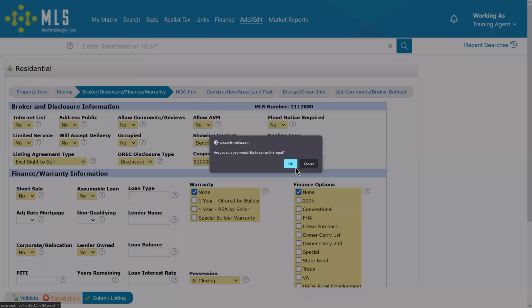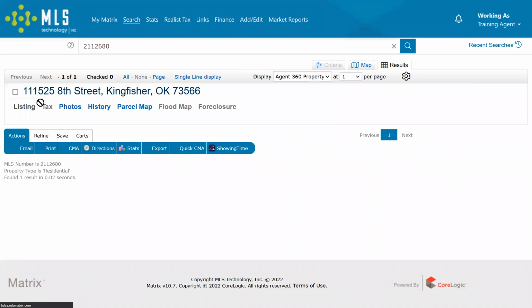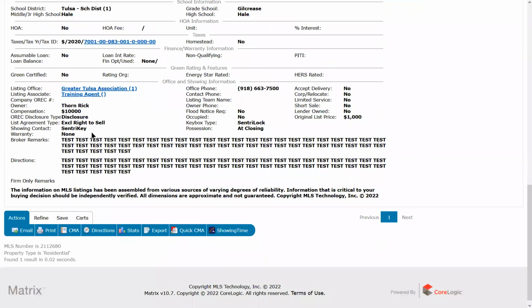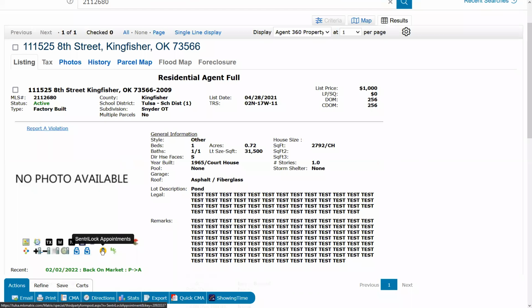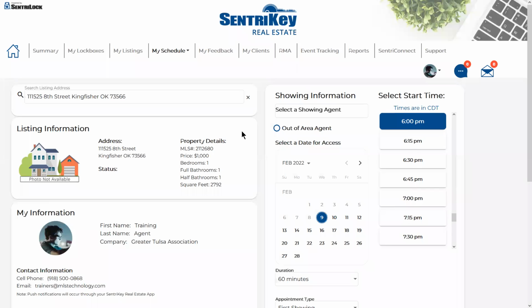So in my case, I've got this listing. When I search for this listing and click on the listing number, underneath the photo, I can see a little icon that says SentriLock Appointments. If I have this set to call agent or lockbox or whatever the case may be, it's not going to do it. You have to make sure that each of your listings has the showing contact set to SentriKey. Otherwise, it won't show this icon and people won't know that you actually have access to scheduling through that system.